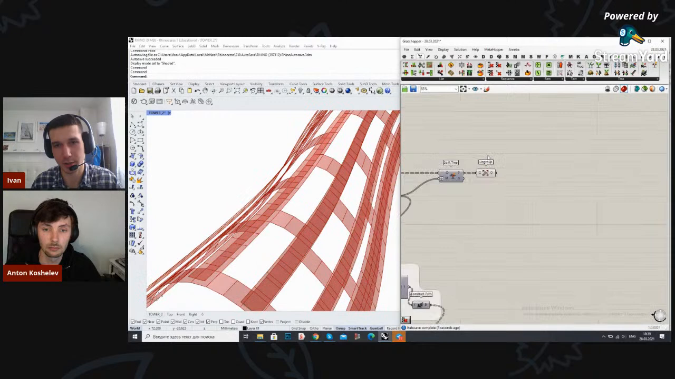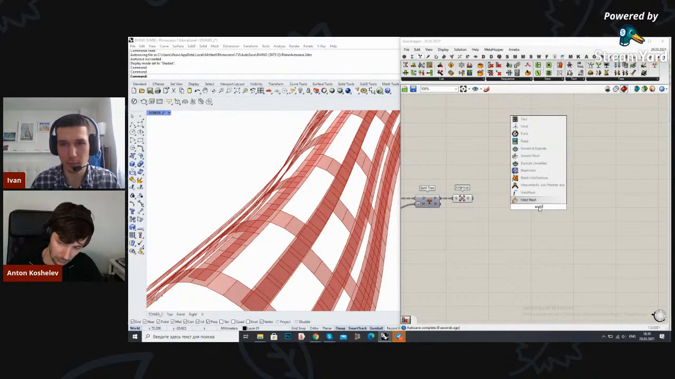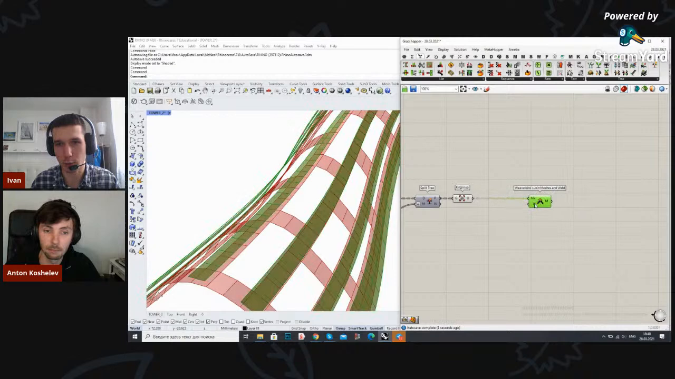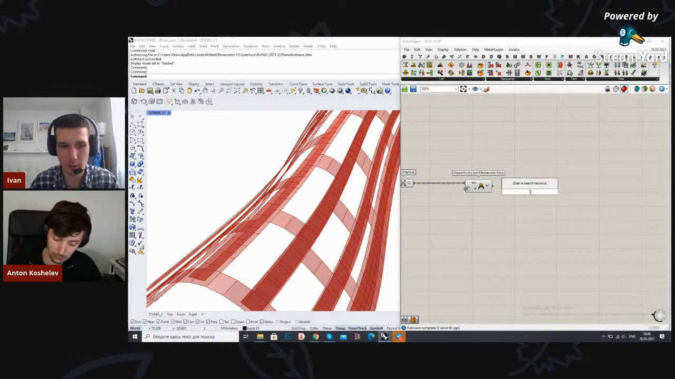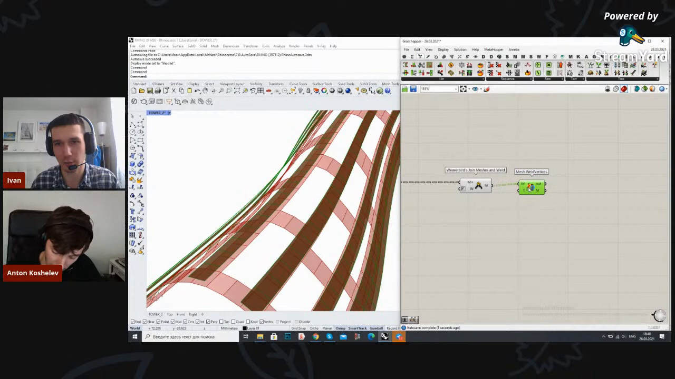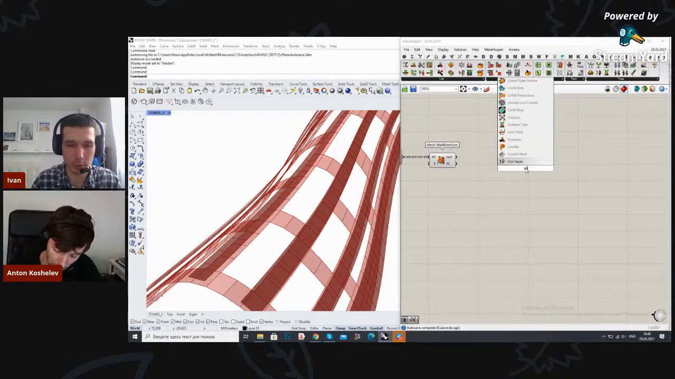And I'm going to say weld mesh. Weaverbird join meshes and weld. This is a component which allows us to join and weld the mesh at the same time. Yeah, so we get 8 meshes. Just in case it didn't weld properly, I'm going to use the weld mesh vertices component. And in the end, I'm going to say unify mesh normals. Like this.